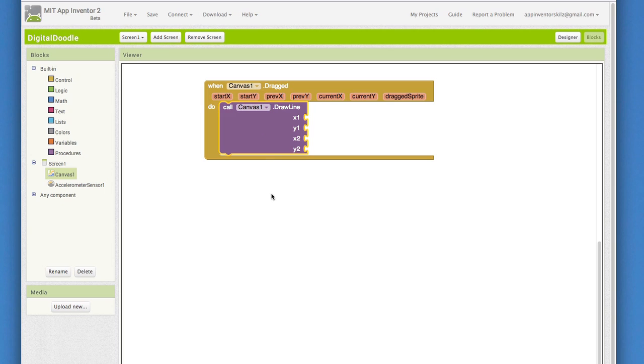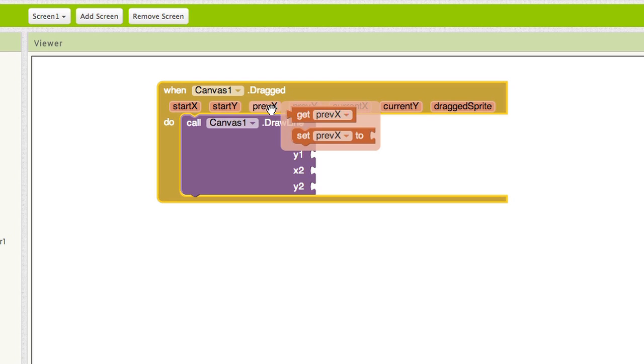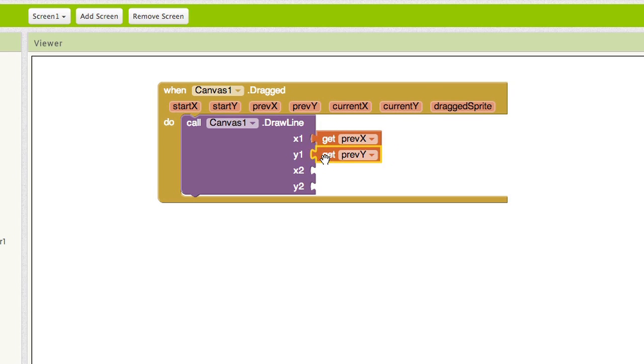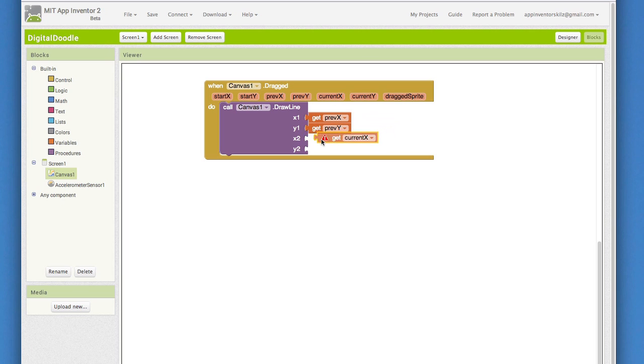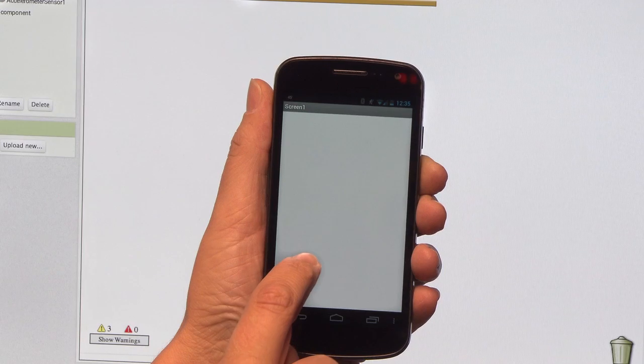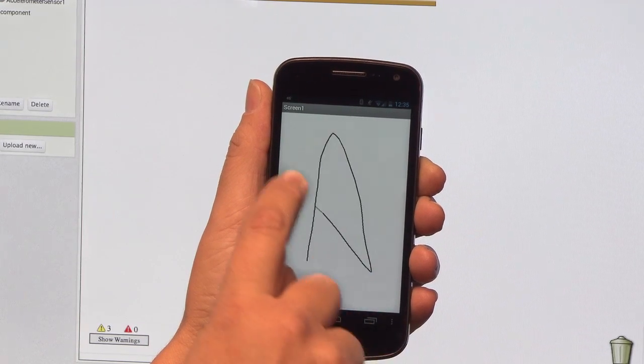Now we need the x and y coordinates of the beginning of the line to the end. The when dragged event will call DrawLine over and over while the finger is dragging on the screen. We just need to provide the x-y coordinates for these lines. Go ahead and use previous x and previous y. You'll also need current x and current y. Now go try out your app. It should let you draw on the screen.